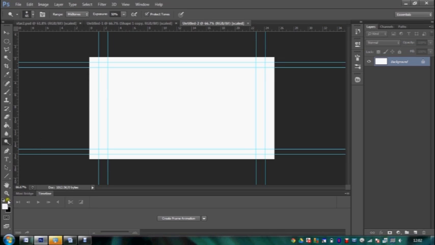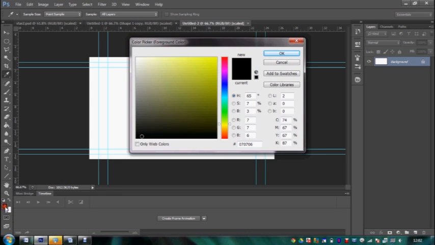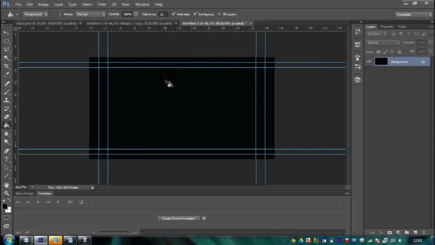We're going to turn the background black if it isn't already. Get the paint bucket, make sure you've got black selected here. If you haven't, click it twice and select your colour black and colour it in.